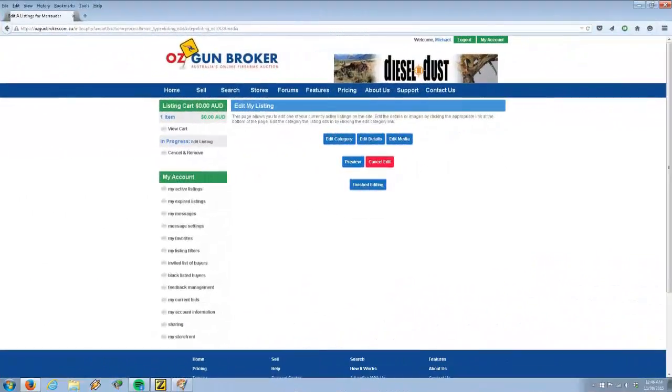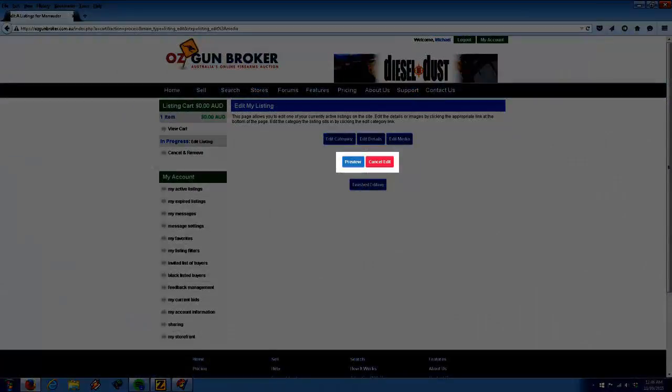After you click the Continue button, the page will reopen and you will be back to the Edit Listing section. In the second row of buttons in the center of the page, as shown here, you have the option to preview your changes or cancel edit. If you preview the changes it will open the preview in a pop-up window. You can close the window by pressing your escape key on your keyboard or click the close button in the top right corner of the pop-up window. If you press the cancel edit button, this will discard all your changes.